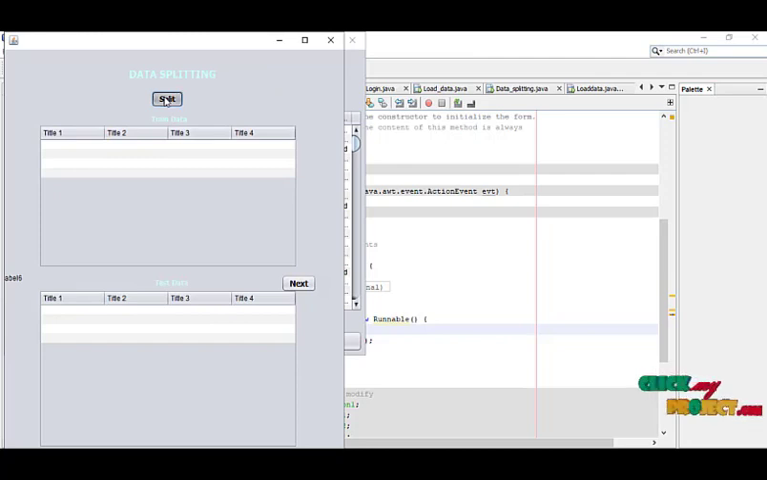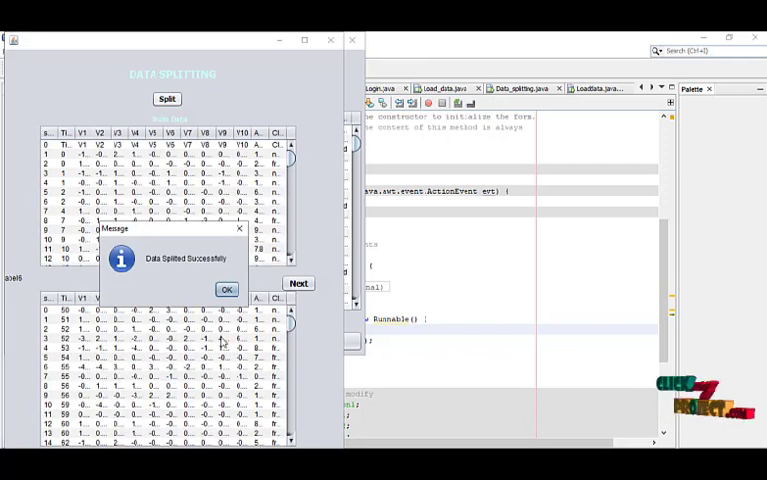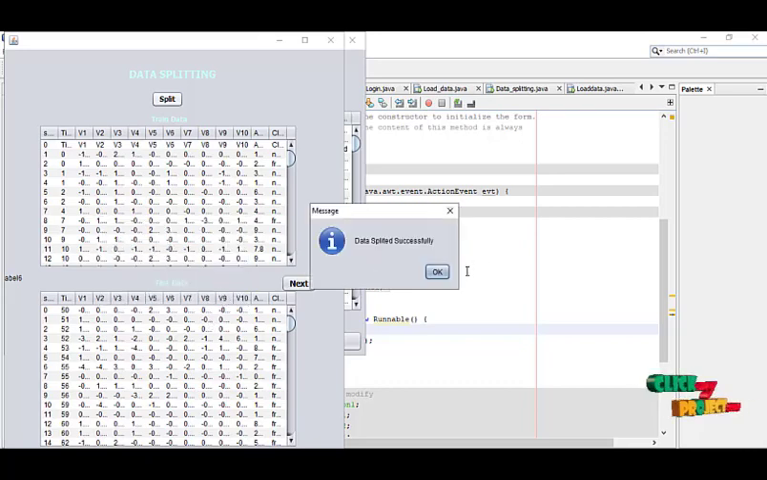Click the split button. This shown is the train dataset. This shown is the test dataset. The train dataset is the biggest subset of the original dataset, which is used to train or fit a machine learning model. The test dataset is another subset of the original dataset, which is independent of the training dataset. The data is split into test and training successfully.